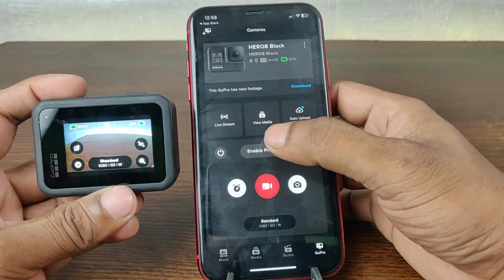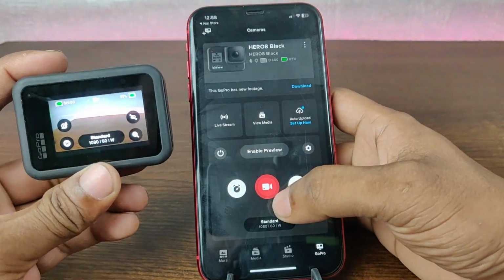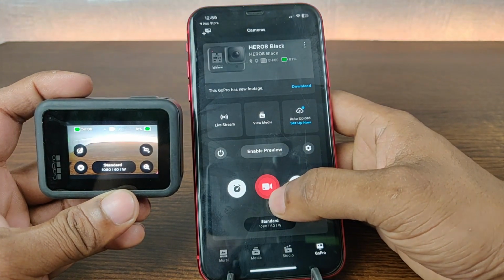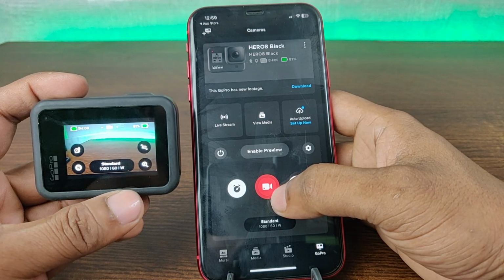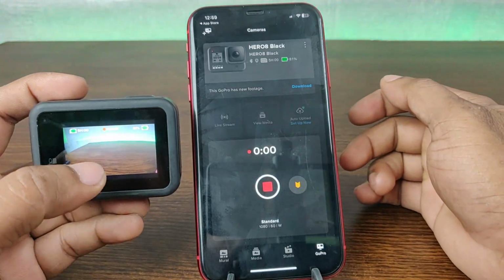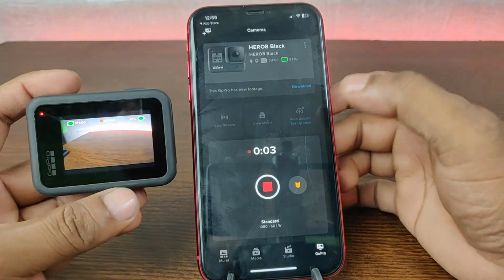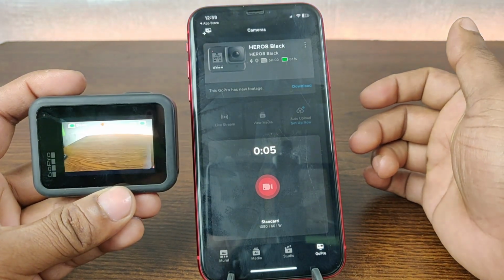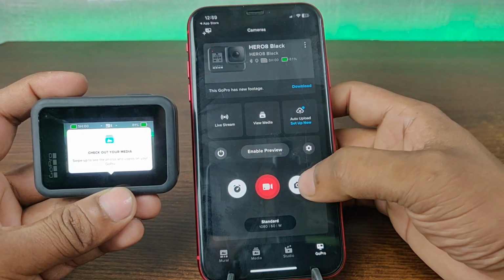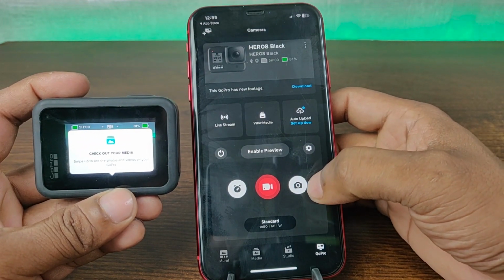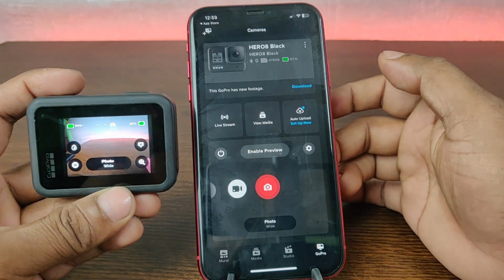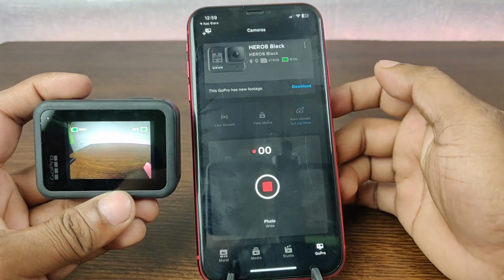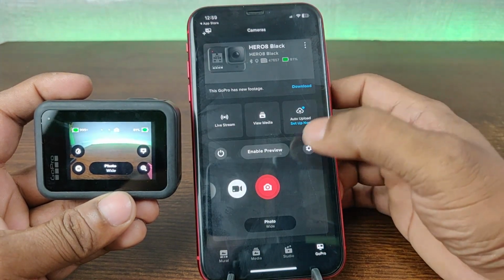As you can see, it's connected. Now I can control this camera from my iPhone. If I tap on this record button, it will start recording on my GoPro. If I tap again, it stops recording. And if I want to take a photo, then tap on this and it goes to photo mode and takes a photo easily.